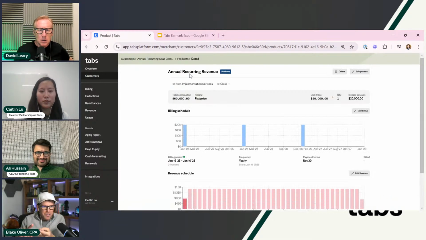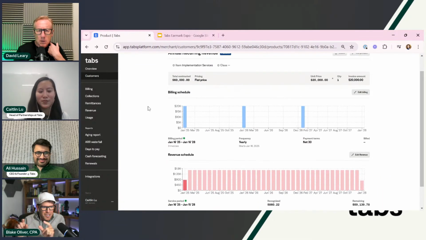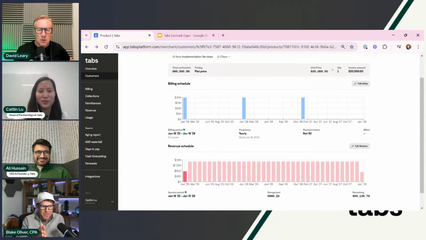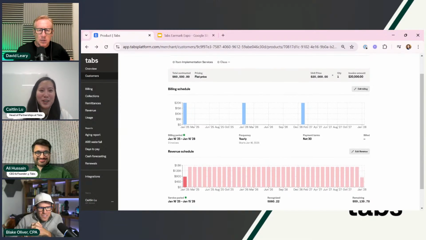I really like how you've got those two charts right there, where you've got the billing schedule, so I can very clearly see the invoices that are going out, and then I can see the revenue as it's been allocated in the different periods. It's very clear. I love it. We're all about great UI.